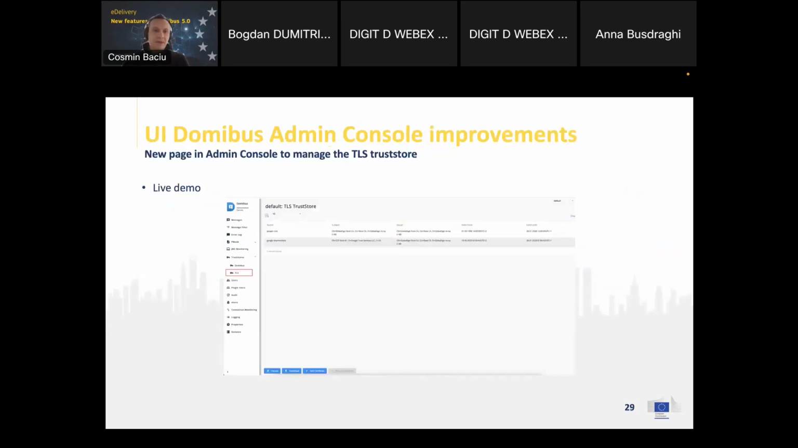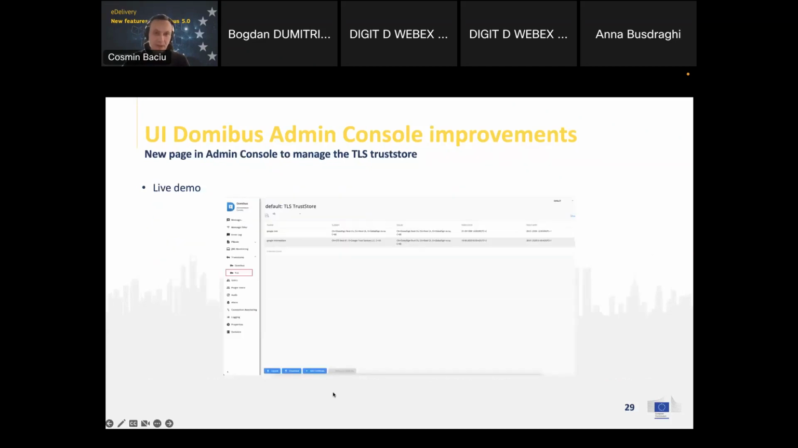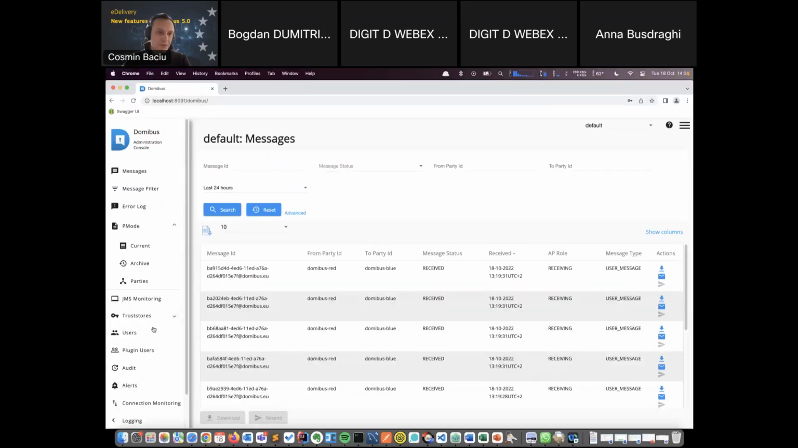A nice feature we have added in 5.0 is the possibility to manage the TLS trustors, the certificates that are used for HTTPS communication. So the ones that are one-way TLS from C2 to C3. In 4.2, this was not possible. It was possible outside of the administration console by just updating a configuration file, an XML file. It was not so user-friendly. Actually, I want to show you a quick demo of this.